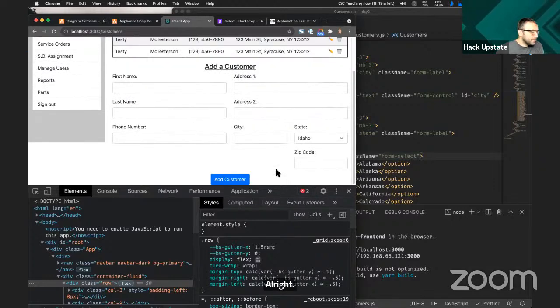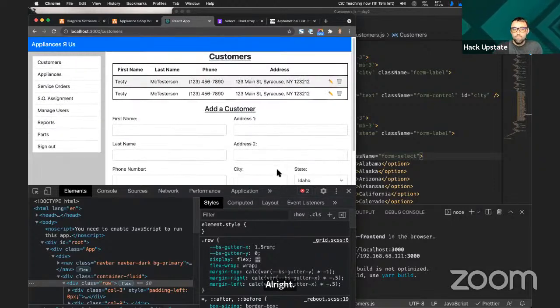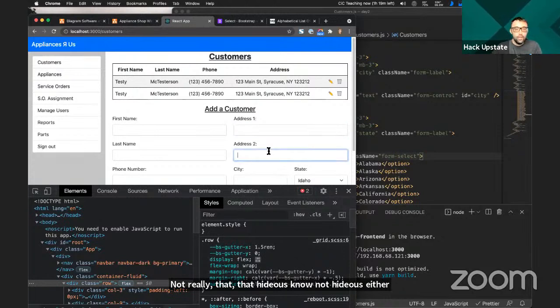There's our customers page. Is it pretty? Nah, not really. Is it hideous? No, not hideous either. Is it functional? I think it will do what we need it to, and it looks pretty similar to our wireframe. And I'm only 10 minutes over our break.